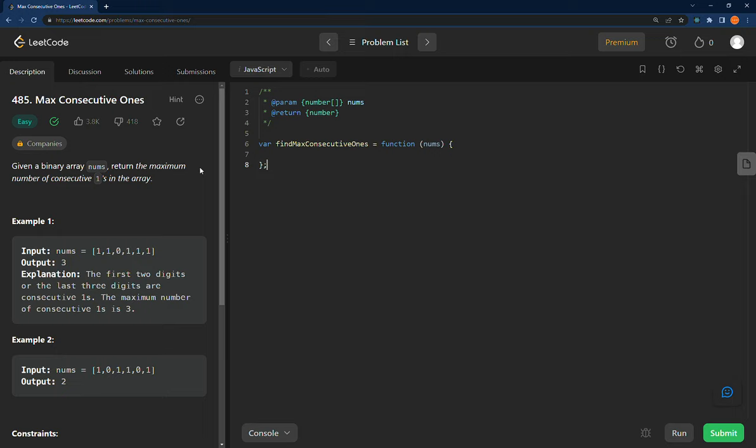Okay, let's do LeetCode 485 Max Consecutive Ones. I'm going to do this in JavaScript, and this is a sliding window problem. They basically want you to find the longest section of ones that are all in a row. So in this case, it'd be 3, because that's longer than this 2 right here. Okay, so, sliding window problem.